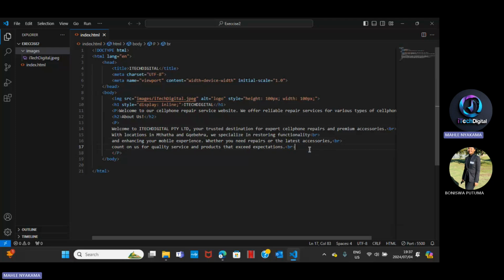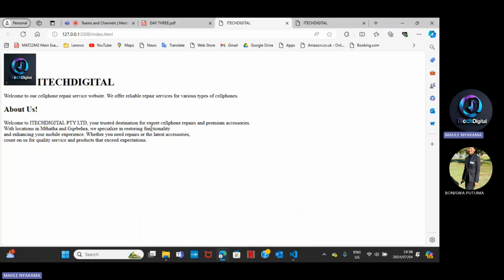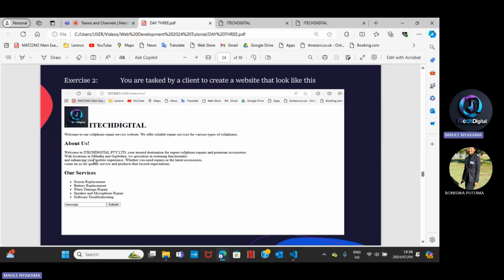Yes, so I've used break. And then again, let me indent again there. It must be inside. Indentation makes your code look clean and beautiful. Yes, I've managed that part. So let's look at our code now. Now it looks like this. So yeah, we're getting there.